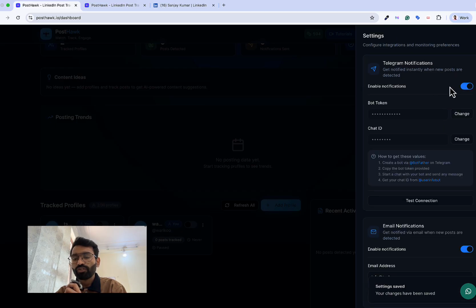Once you enable it, you need both the token and the chat ID. How you can do that, I have a separate video for it, because it will take time for the configuration, and we also have documentation for it. I would suggest you follow that documentation, and it will take barely 5 minutes to set up.